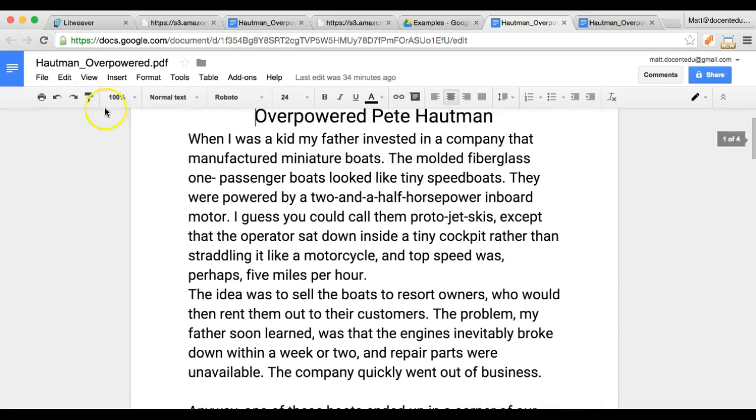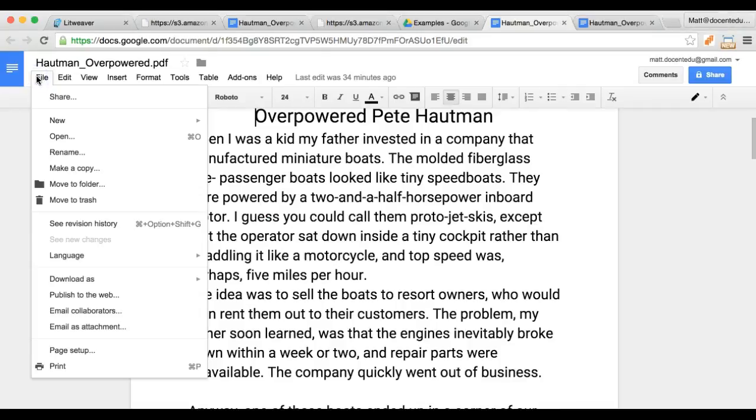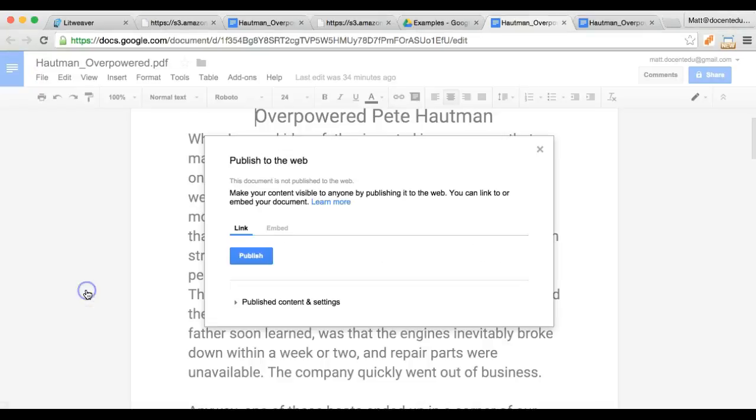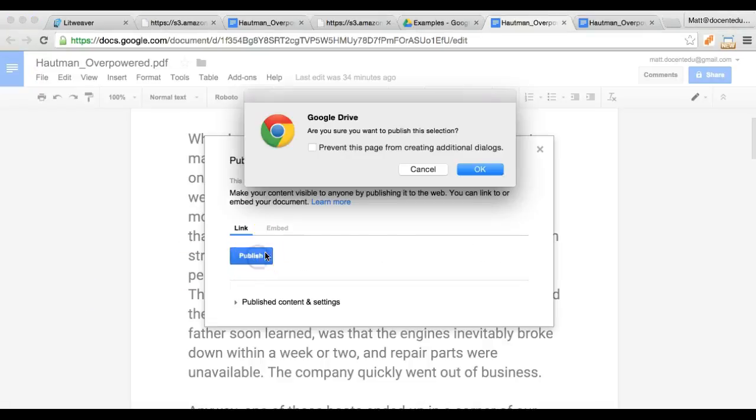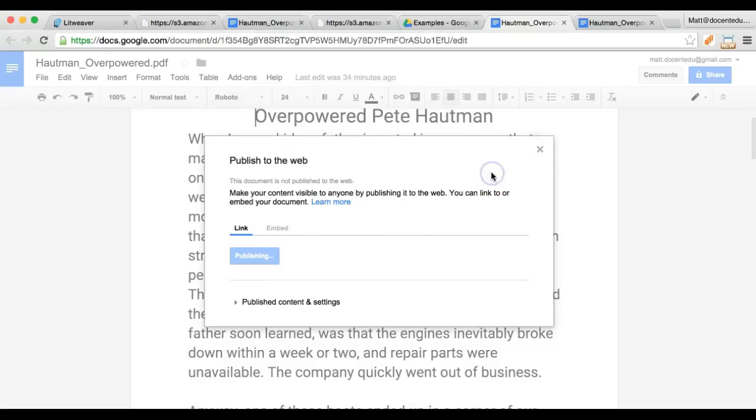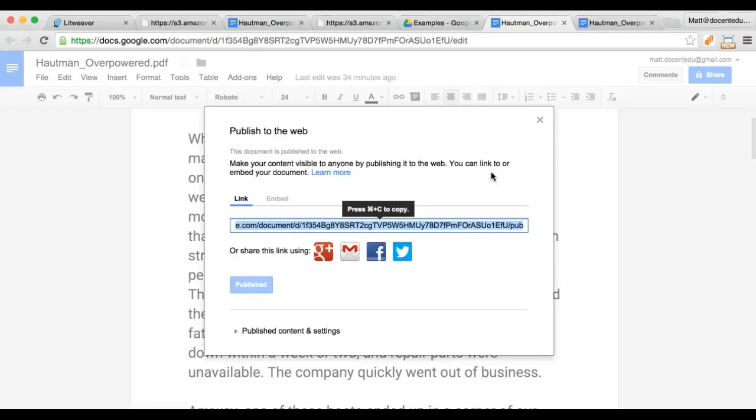And to use it with DocentEDU, we'll now publish. So click on File, and then Publish to Web. One of the things that's really great about publishing a Google Doc is you don't have to worry about any kind of share settings. Students can view it no matter what device they're on. There's no apps or anything like that to download.